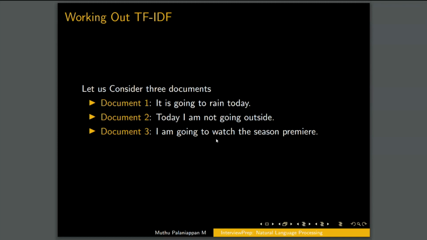So in this case, what we are trying to do is give importance to the word which occurs less frequently in the whole corpus. Rather than giving importance only to the frequent word, we have a scenario where we give some importance to the word which occurs very rarely in your corpus.